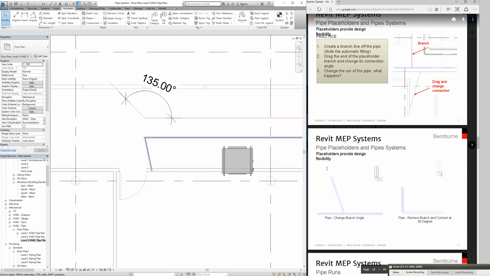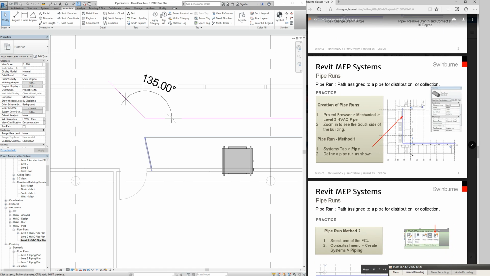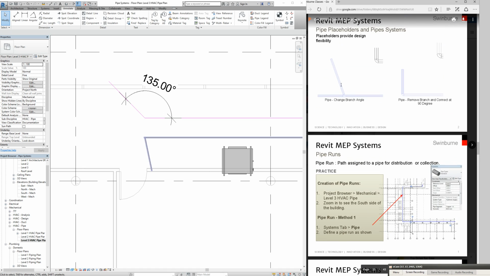Basically, that's the idea. That's all explained here: with the pipe, if you change the branch, the actual fitting will accommodate, and with a pipe placeholder, if you remove one section of the pipe, when you convert the placeholder into pipe, it will create the elbow automatically. So that's just an illustration of what we did before.